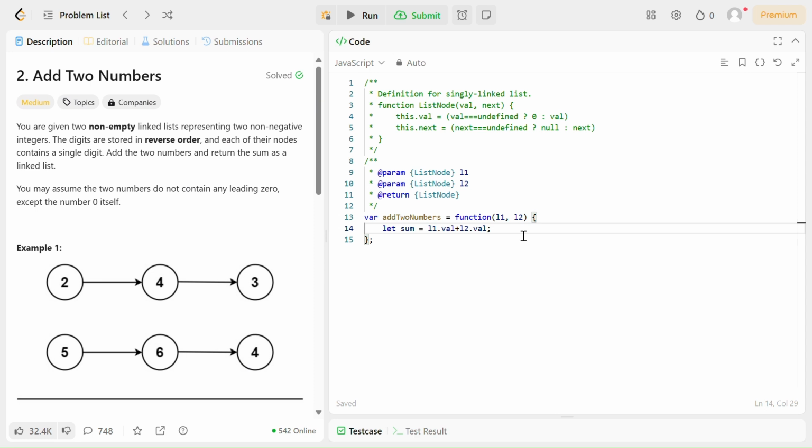The sum is this, and the carry will be simply sum divided by 10. Suppose the number which comes out here is 15. So 15 divided by 10 is 1.5 in JavaScript, right?